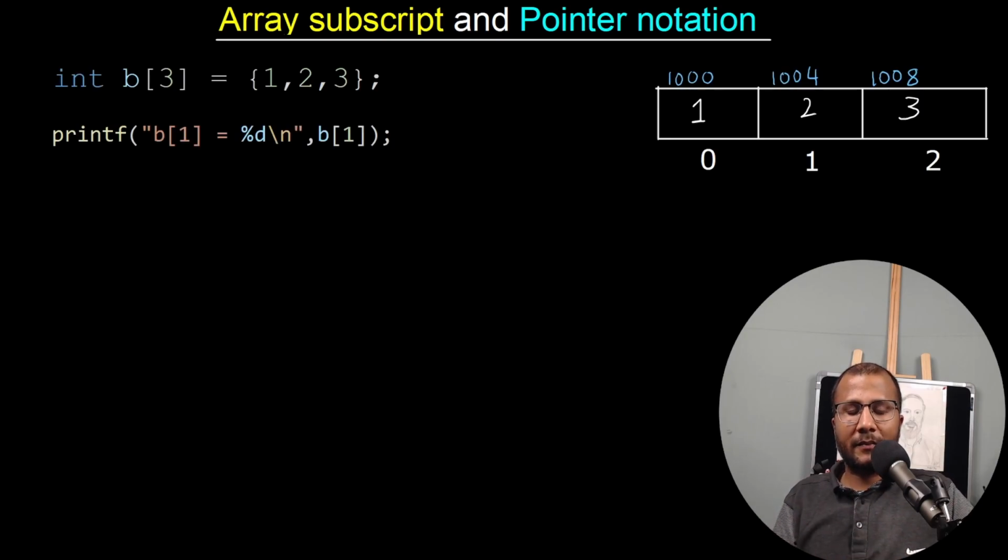Now let's try to learn about the array subscript and the pointer notation. What is the difference and how are they related? Okay, so first of all, again the same example, I've declared an array B, which is holding 3 elements 1, 2 and 3. In the memory it is occupying the space as shown here. At index 0, the value is 1, that is the starting address is 1000. At index 1 the value is 2. At index 2 the value is 3.